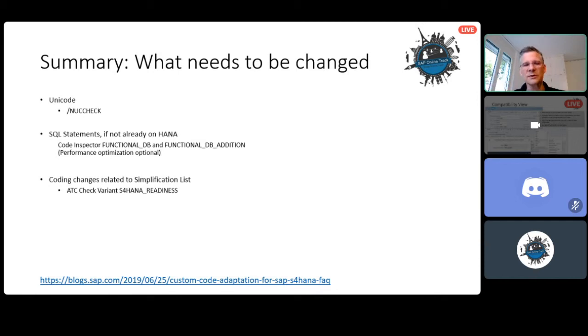So of course, it also has to be on Unicode. Most of SAP clients have already done that, but if it's not on Unicode, you have to go to Unicode first before we can go to S/4HANA. And then we have all the SQL statements. They need to be working together with HANA.